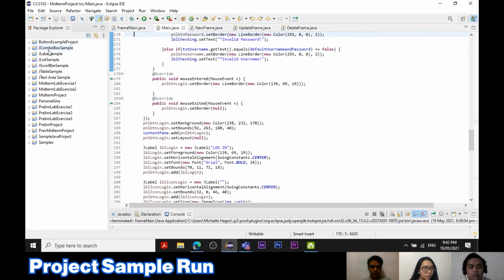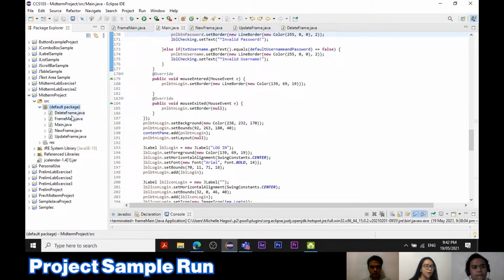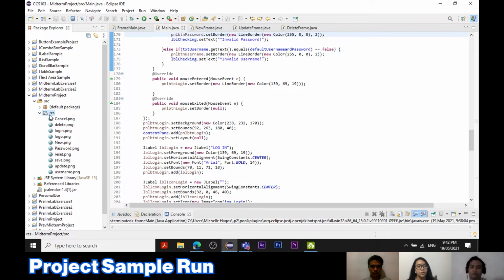If we look here in our Package Explorer, under our midterm project, we have the SRC folder and the JRE system library, which we can commonly see every time we create a Java project. Under our SRC, in the default package, we have our frames. Then we also have the res package, which contains our PNG files that we are going to use in each frame.